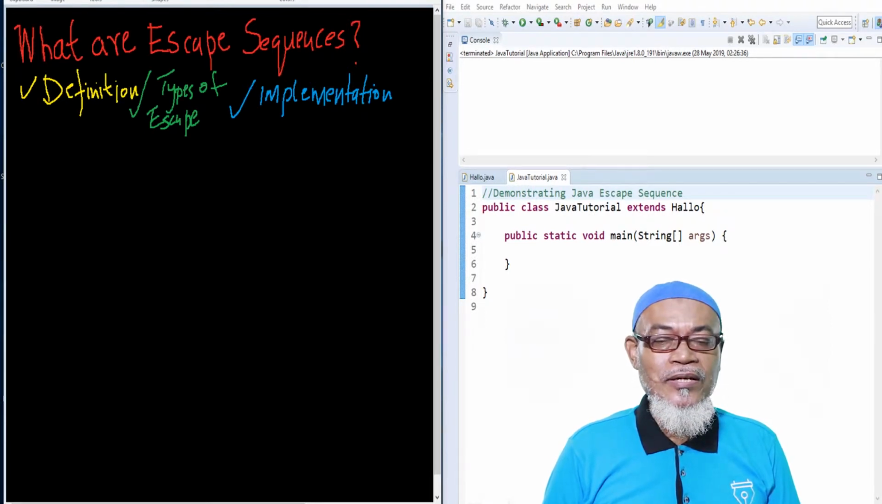In our last lesson, we discussed the conditional operators: the conditional AND, conditional OR, and the ternary operator. Today, we are going to ask ourselves, what are escape sequences? We are going to look at the definition of escape sequence, the types of escape sequence, and finally implement the same in an Eclipse IDE.